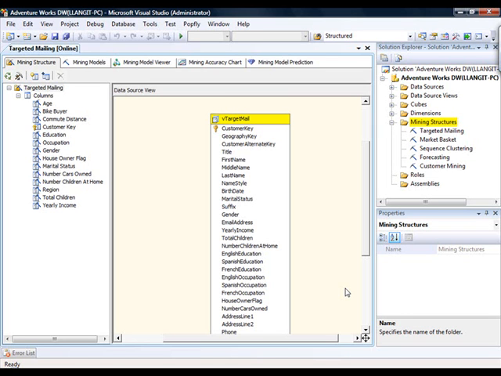I would highly recommend that before you start implementing mining models, you spend a little bit of time with the included samples, and we're going to do that in the rest of this screencast so that you can better understand some of the options that are available and some of the algorithms that you might choose to work with. So the first mining structure that we're going to take a look at is the included targeted mailing.